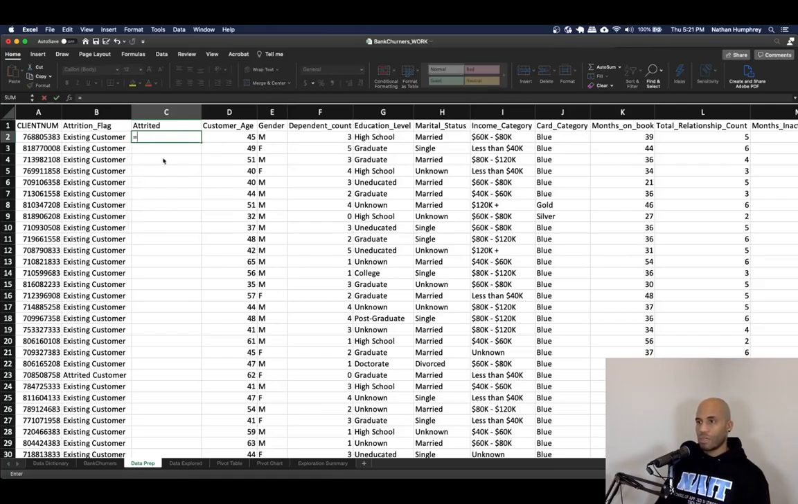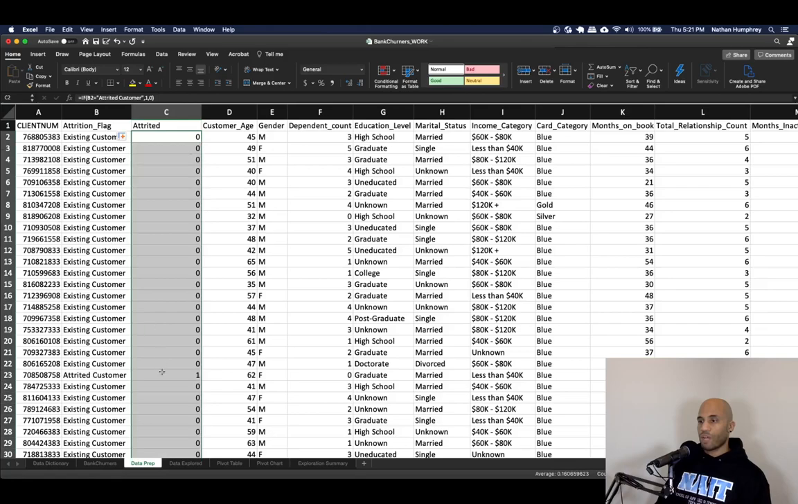So this is going to be equal to if the attrition flag value is equal to attrited customer, then I want a value of 1 in there, and if not, I want a 0. And so, of course, it's existing. Our first attrited customer is down here in row 23. If we copy that down through, we should see that we end up with 1s where we have attrited customers and 0 everywhere else. And so this is what I was alluding to.